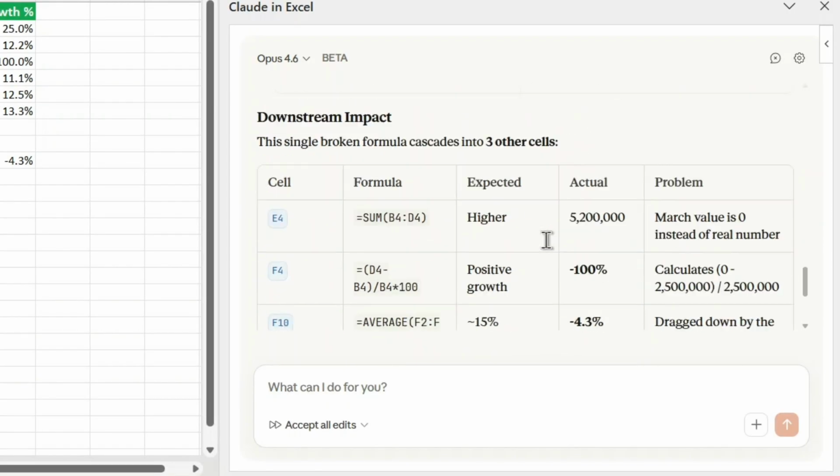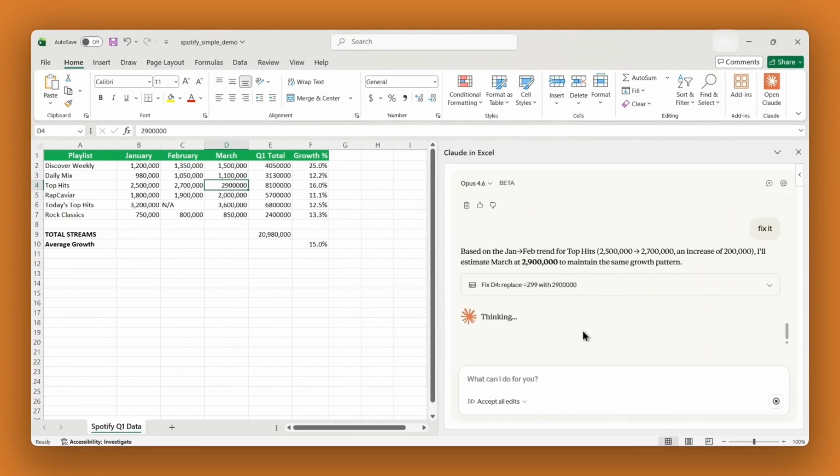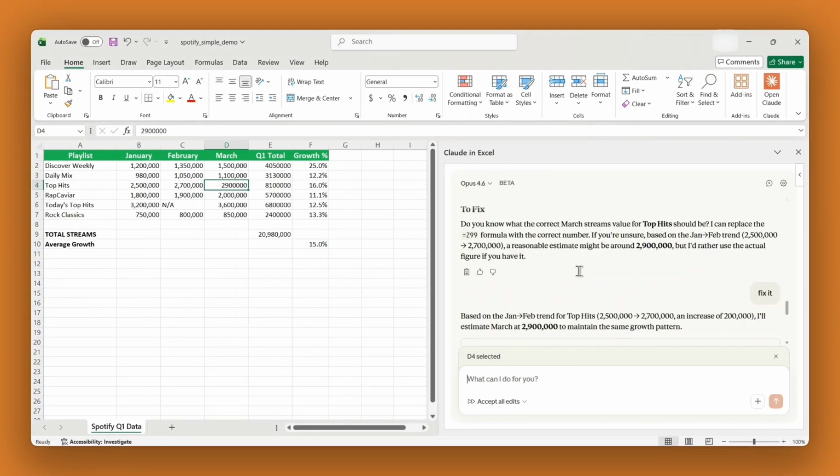It shows me the fix. I type the response to apply the fix, and just like that, the error is gone.